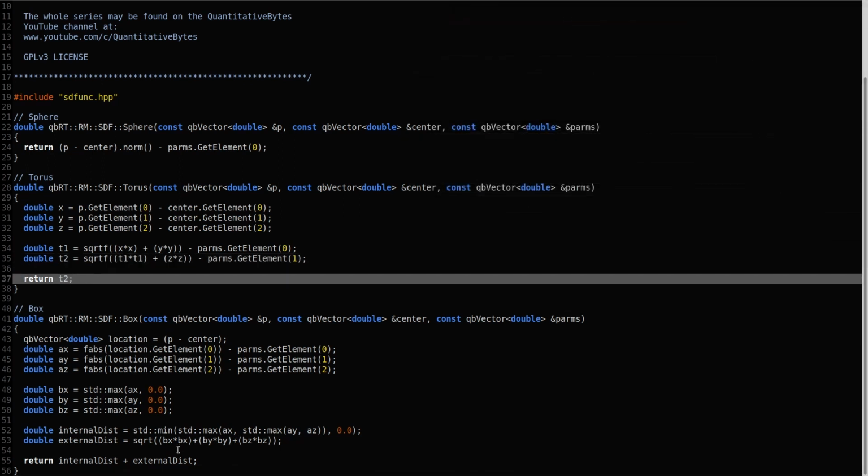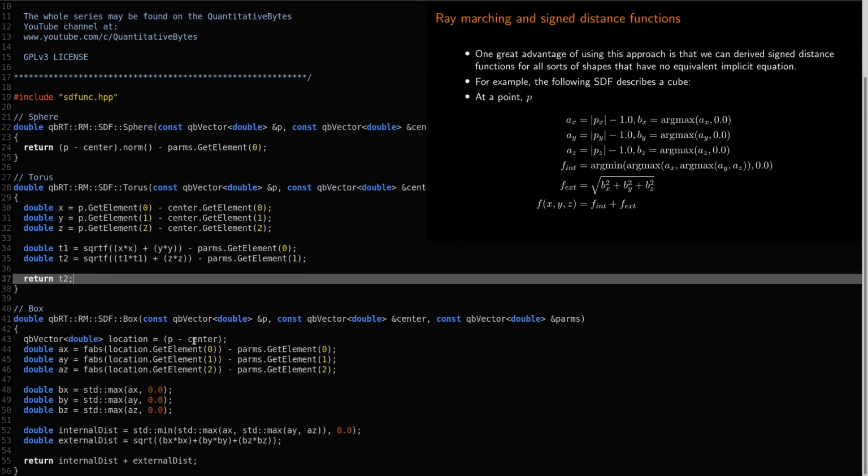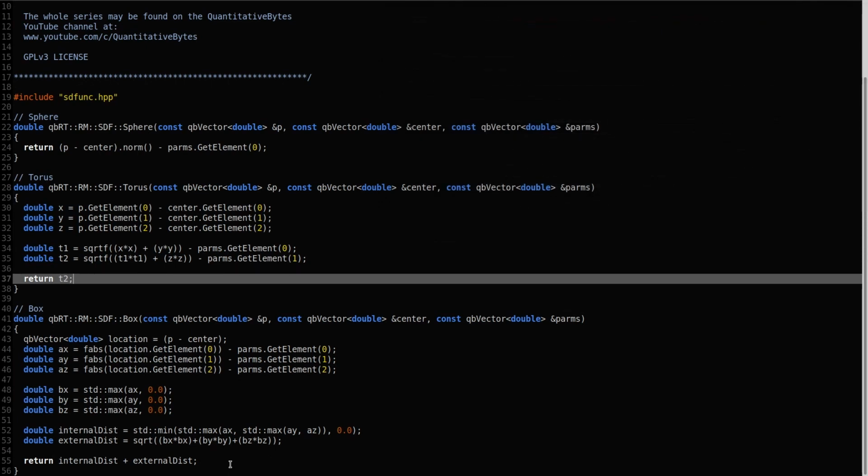And the box is simply an implementation of exactly what we just saw. We define a location for our box as being P minus center, and then we compute AX, AY, and AZ as we saw, and we compute BX, BY, and BZ, and then we simply calculate the internal and external distances and return the sum of those. That's really very straightforward. It is a very literal translation from the maths that we saw in the slides to the code. And that's really all we need to do.